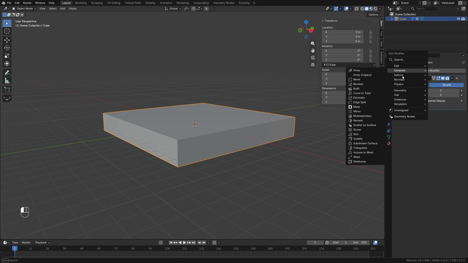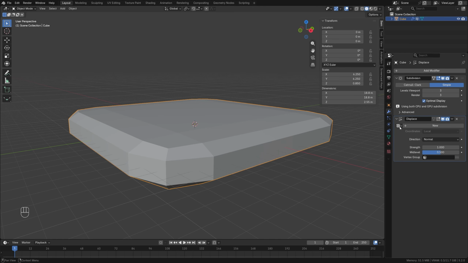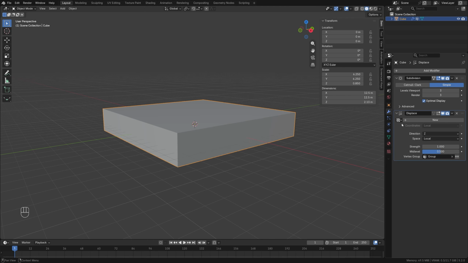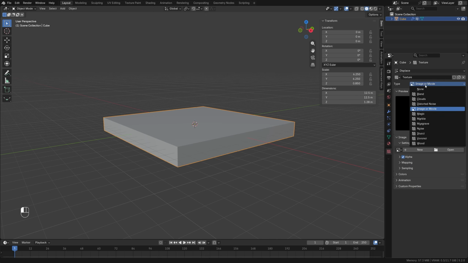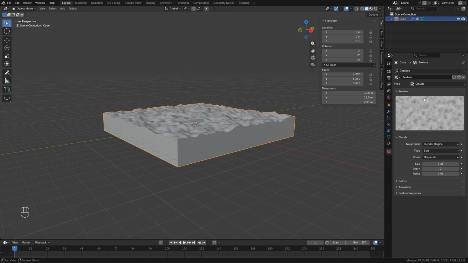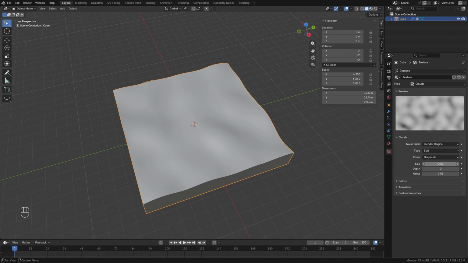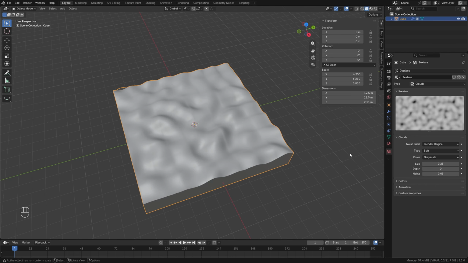Then we add a second modifier from the Deform category. It is called Displace. Here we need a texture. Let's immediately choose the direction along the Z-axis. Let's specify our vertex group that we just created. And here, let's create a new texture. Let's go to the tab with Textures. Here, let's select the type Clouds. We will remove the depth completely and raise the size parameter to a value of 0.5. Or you can leave it at the value of 0.25 as it was by default.